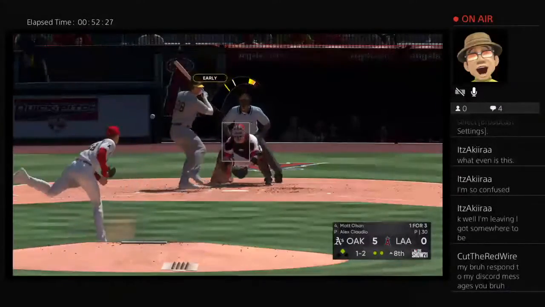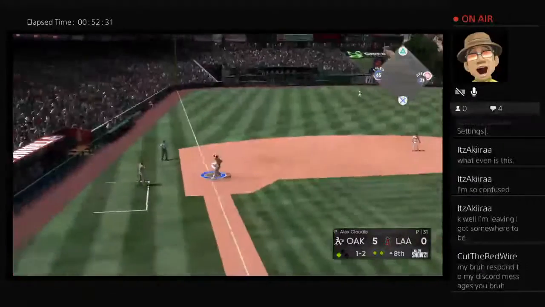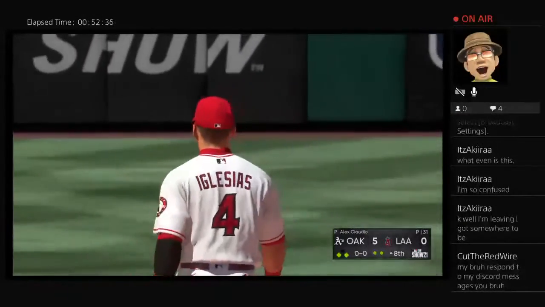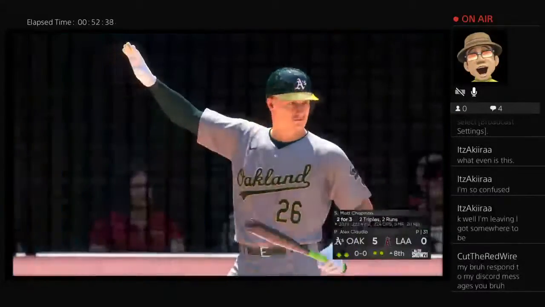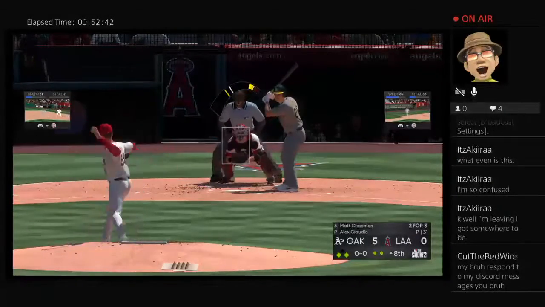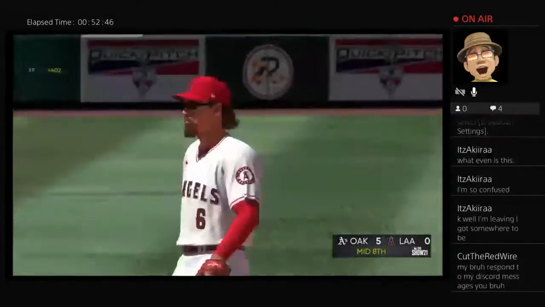Again, a 1-2. Now here's a bouncing ball headed for Iglesias at short. And the throw will not get him at third as he moves up on the ground ball. So the next to bat will be Matt Chapman. And their runners at the corners now. Right at the third baseman, and that'll end the inning.